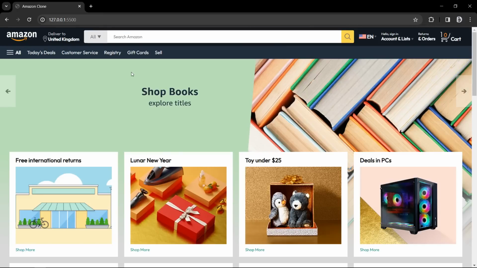Today in this video we are going to create Amazon clone website using HTML, CSS and very simple JavaScript. So let's see the website overview that we are going to create in this tutorial. So here we have the Amazon clone website where you can see the navigation bar with one logo, search bar, cart icon and other links. After that we have the submenu where you can see these menu links.